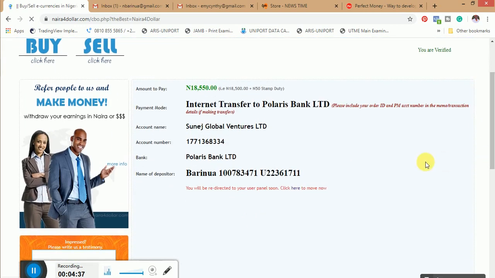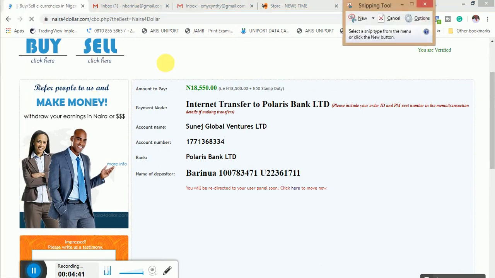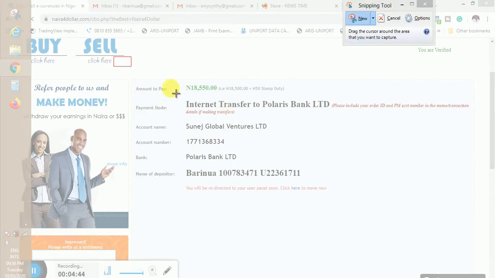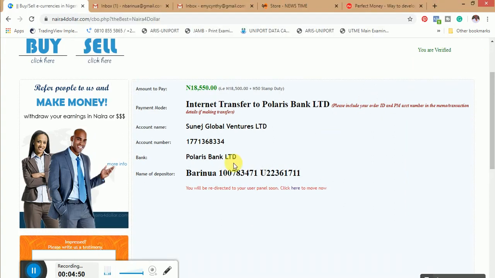So here we are. Now what you have to do first of all, if you are using a mobile phone, for me I'm using a PC, so what I quickly do here is screenshot this page, because after some time it will reload. Now this is the account you are transferring the money to.